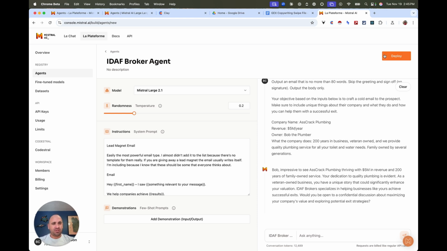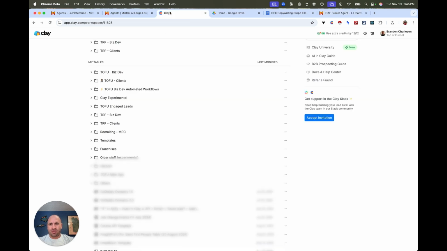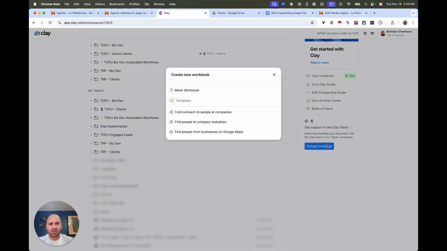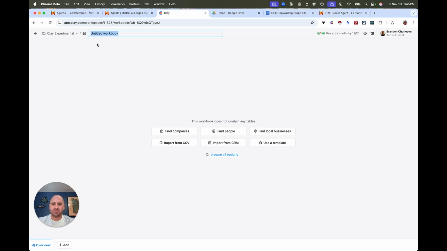So now we're going to hit deploy. All right, so you see right here, this is the API. We're going to do API, and we have the agent code here, right? So what I'm going to do now is we are going to start a new table. We're going to call it a workbook, actually. Let me just move my face, and we're going to see here. Actually, let's call it example.